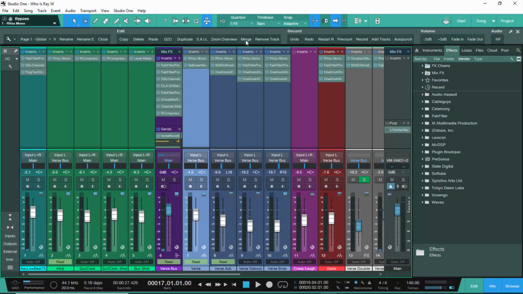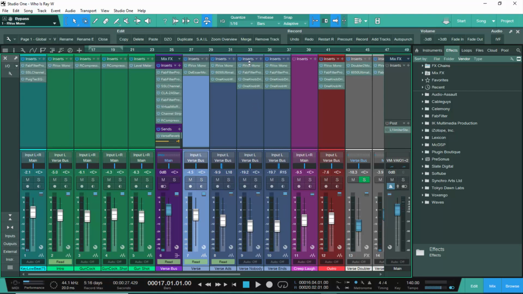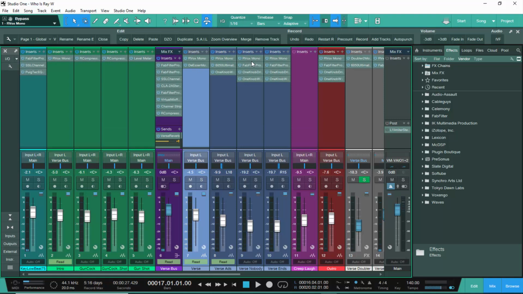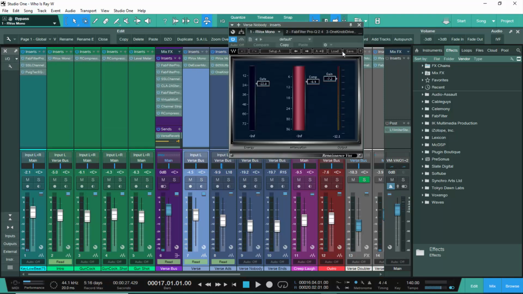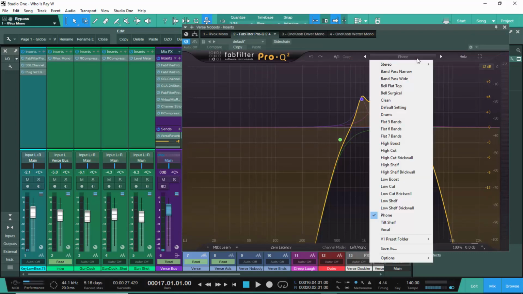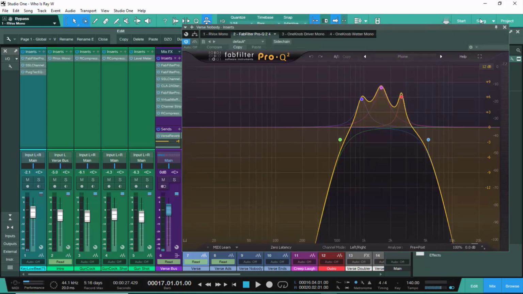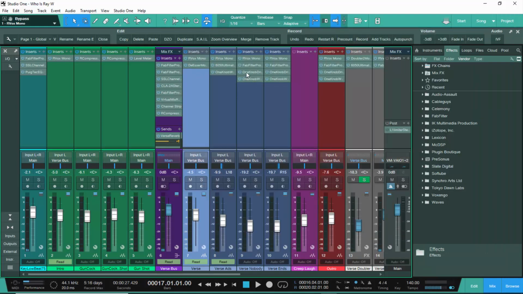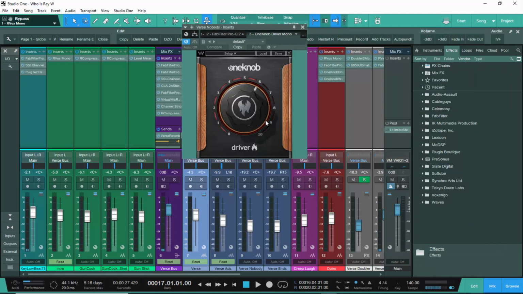Same thing here. Nothing too major. Same thing. I comped it, I gated it because that's what it's doing. I put a telephone effect on it. Easy preset with this plug-in. Nothing too major. Driver. I do have a tutorial on One Knob.